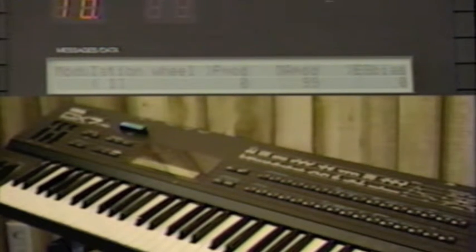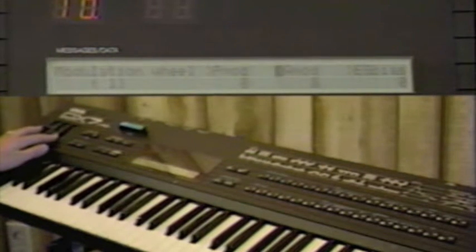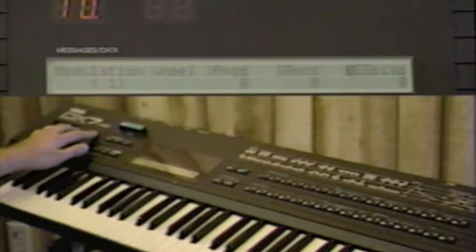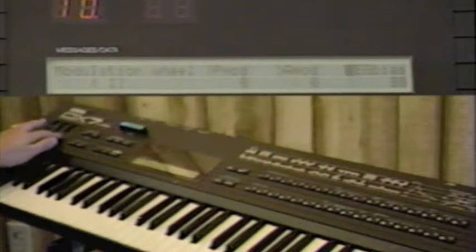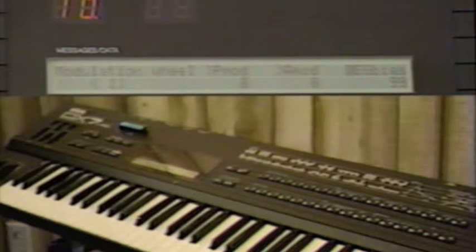For example, if I increase the EG bias, it's now possible for me to control the output level of whatever operator is sensitive to amplitude modulation.